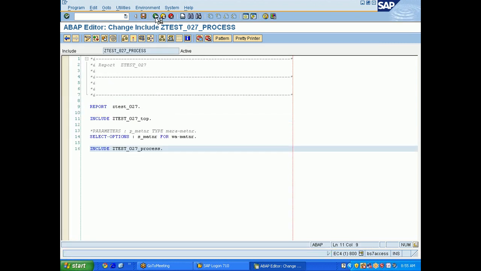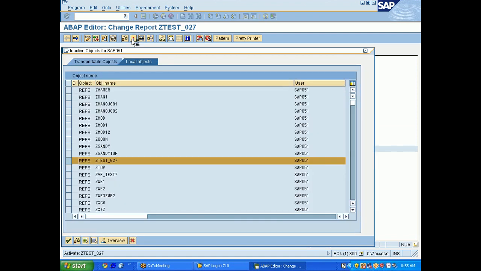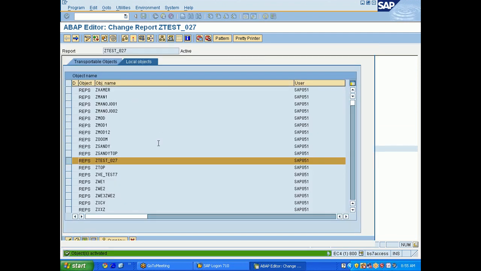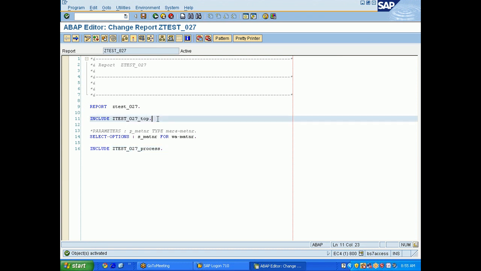And come back. Now activate your program. So what I meant to say is you can put includes in your program. Include can have a certain block of code. Okay. So what is the advantage of defining a program into include? Why do we need to create different includes? What is the advantage of this?